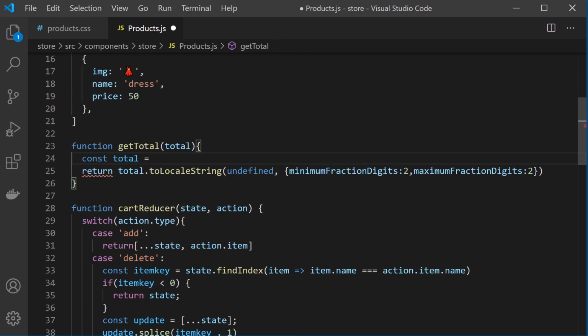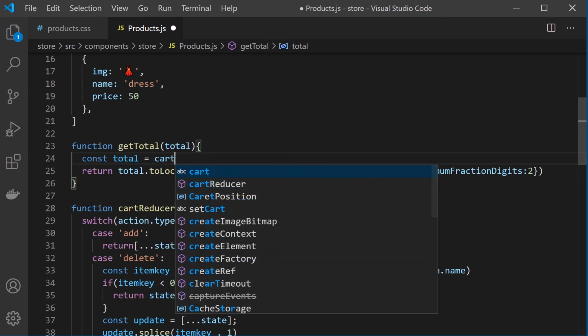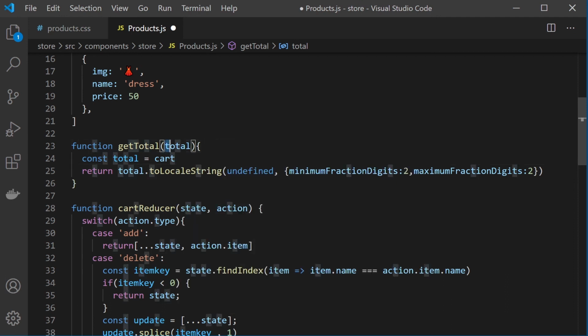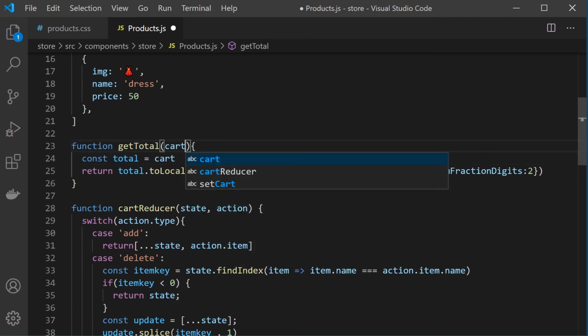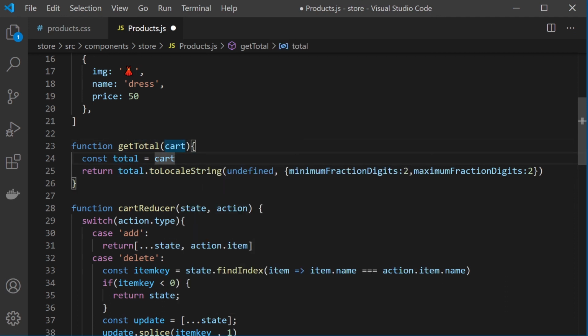So we're going to output the total cost of all items in the array that the user has selected into total. So let's go ahead and get the cart data. We need to pass in the cart data from the state. So that's what we're doing here. And that's all the data, remember, that's stored in the state.